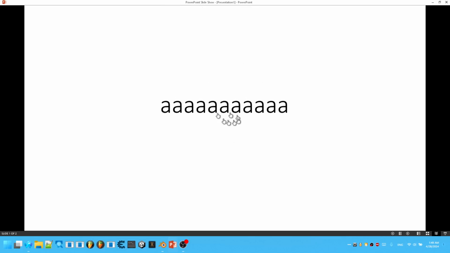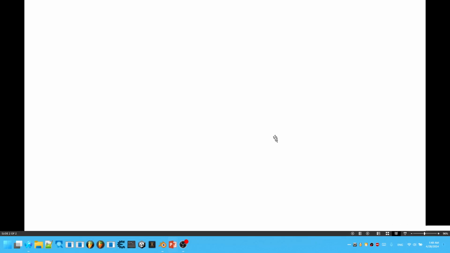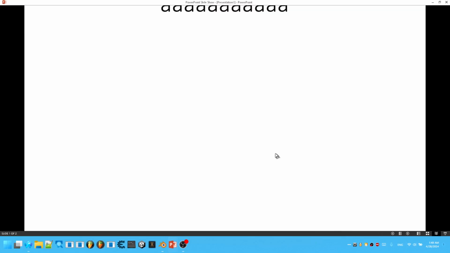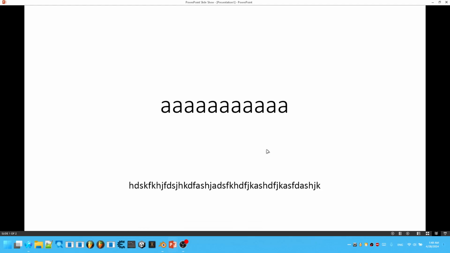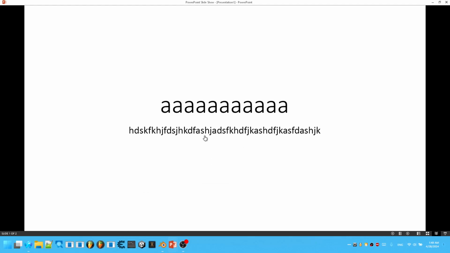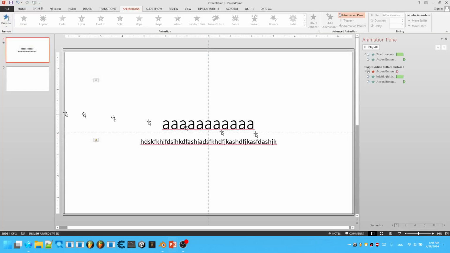As you can see, clicking before the animation finishes does nothing, and then when I click on this, it starts playing, and then after this one finishes, I can click to go to the next slide. Before any of these animations can finish playing, clicking the mouse button does nothing.